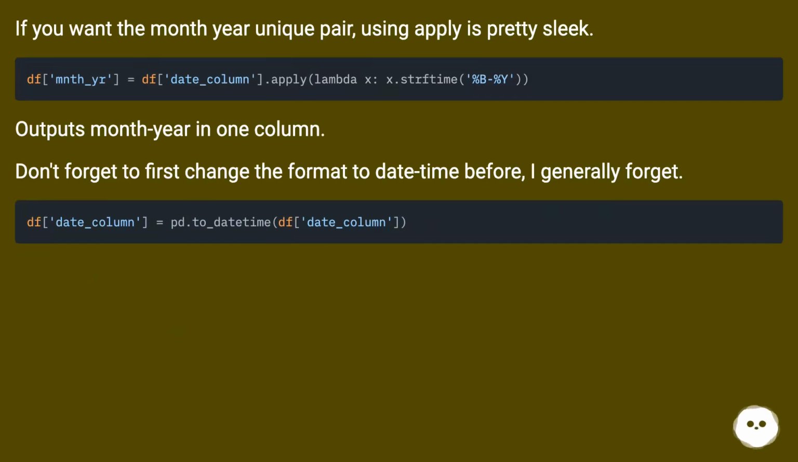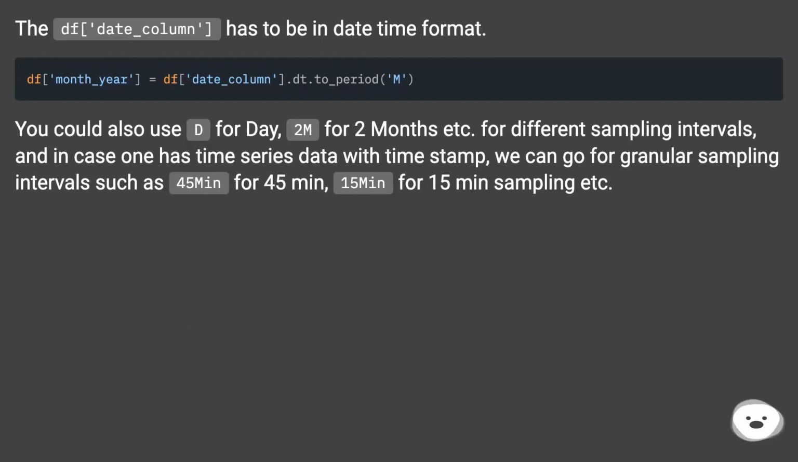Don't forget to first change the format to datetime before, I generally forget. The df date_column has to be in datetime format. You could also use d for day, 2m for 2 months, etc. for different sampling intervals, and in case one has time series data with timestamps, we can go for granular sampling intervals such as 45T for 45 minutes, 15T for 15-minute sampling, etc.